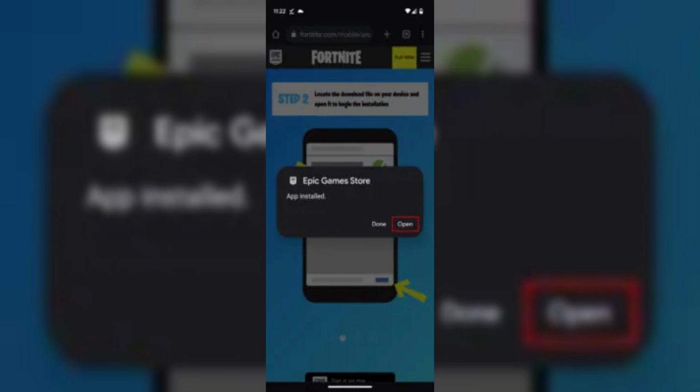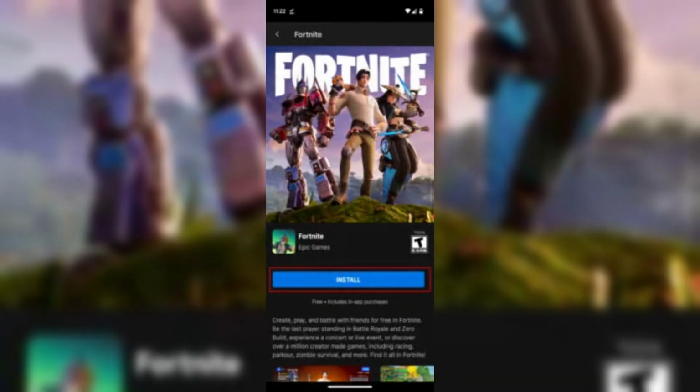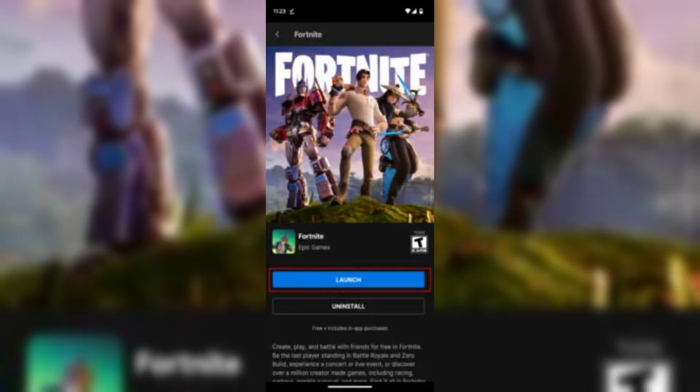In the Fortnite installer app, go to the Fortnite page and tap Install to download and install the full Fortnite game. When the installation finishes, select Launch to start playing Fortnite. Now you're ready to enjoy Fortnite on your Android device.